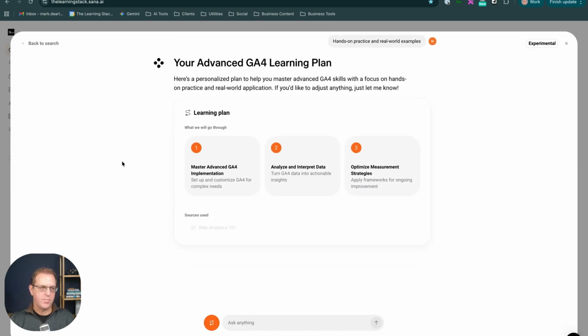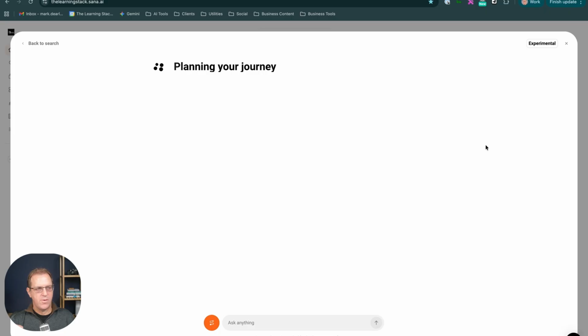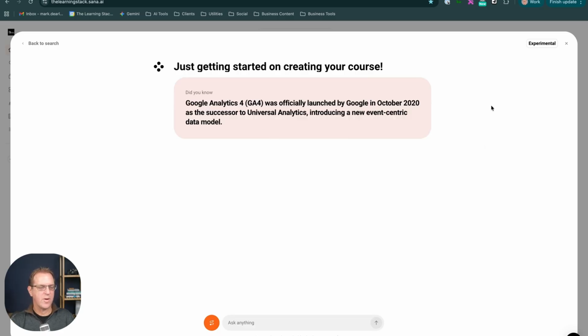And at this point, it's going to build out my learning plan for me. So it's suggesting that we look at the advanced GA4 implementation, we look at analyzing and interpreting data, and then we look at the optimization measurement strategies. That all sounds good to me, so let's go. So now we're into the next stage of the architecture. This is now doing the planning and creating of my learning experience. It's going to give me some fun facts while I'm waiting. This is going to come back with my learning plan.